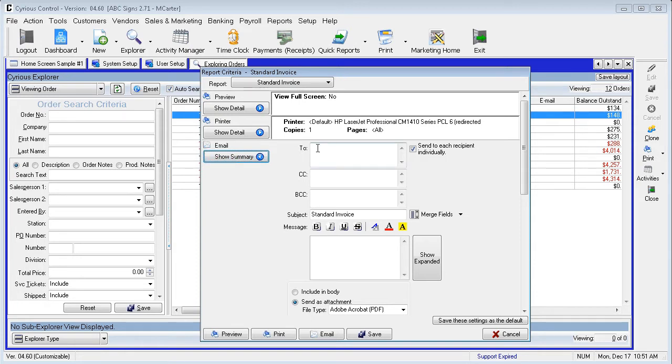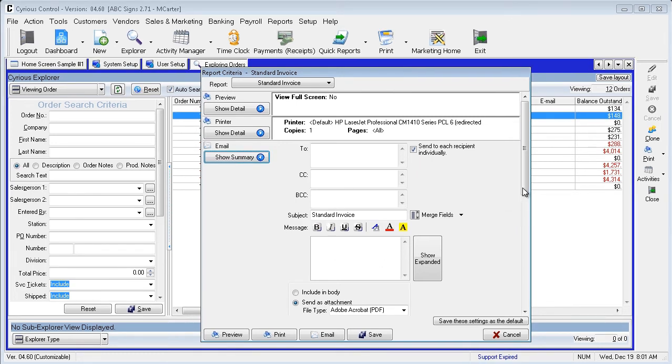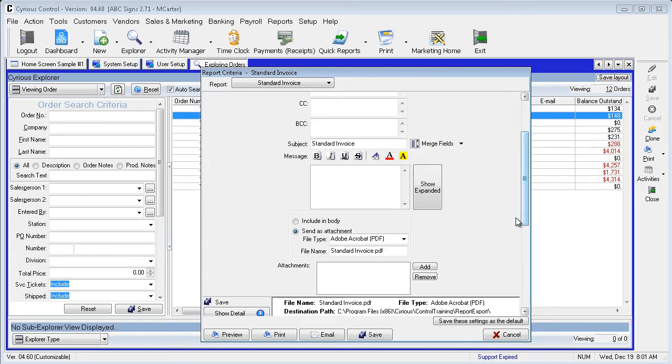Additionally, on this page, you can CC or BCC individuals. Also, you can customize the subject and the message. Alright, let's scroll down a bit. Here we can see that we can change the file type for the attachment, and then after we're finished filling in these fields, we can then send the email. Okay, let's cancel out of this.